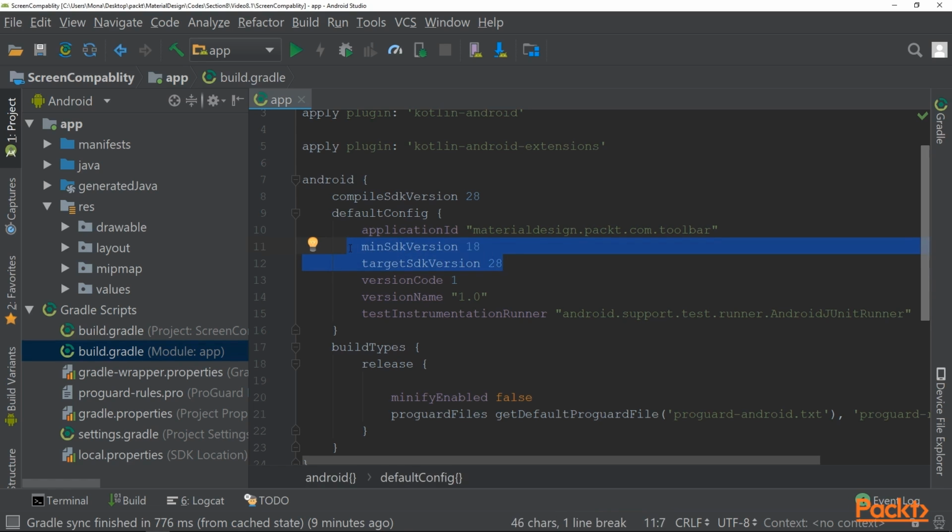For larger screens such as tablets and on Android 3.1 and above, you should disable screen compatibility mode in order to maintain the best user experience. Otherwise, users may enable screen compatibility and experience your application in a less than ideal format. To do that, we have to specify the minimum SDK and target SDK to 11 or higher.